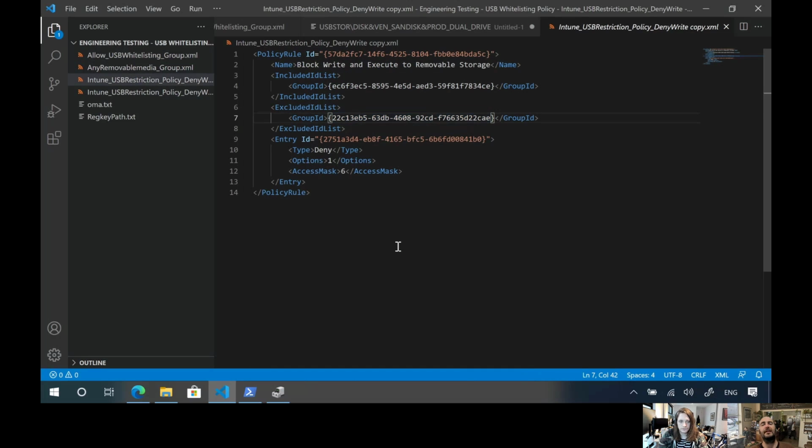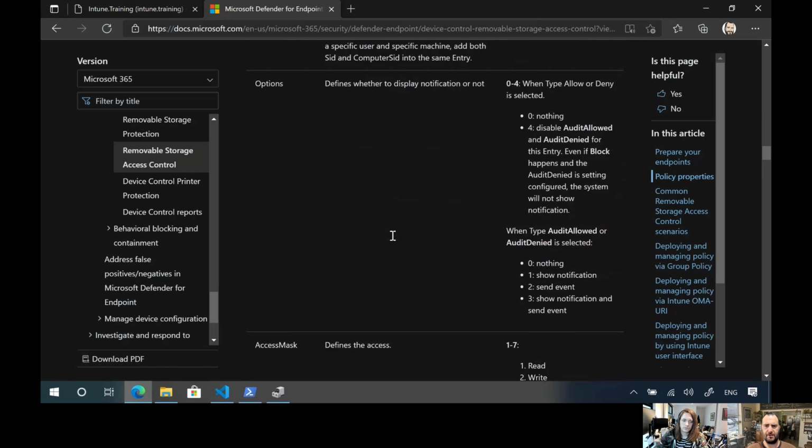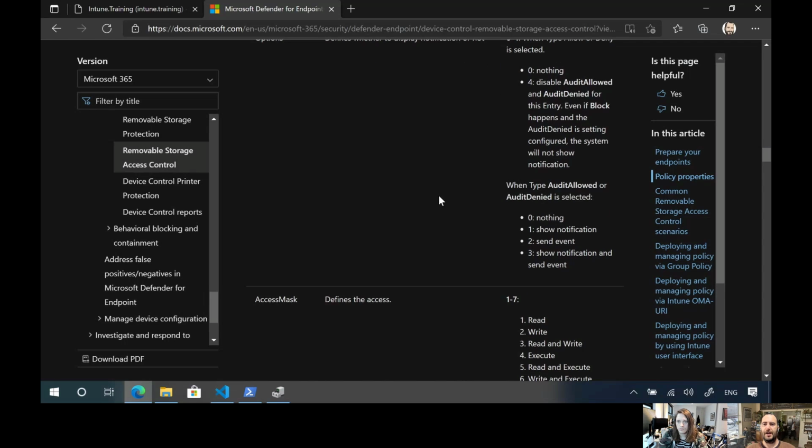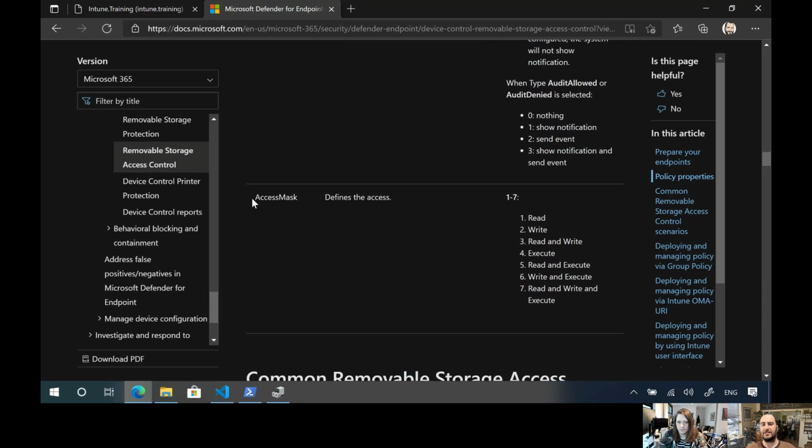Cool. So the last part that we're stepping through is defining what we're going to allow, which is a deny type with an option of 1. So what does option 1 mean? Let's go and have a quick look. Option 1 is show notification. Cool. So we're going to deny with show notification. Yep, that's fine. And then we go and look at our access mask.